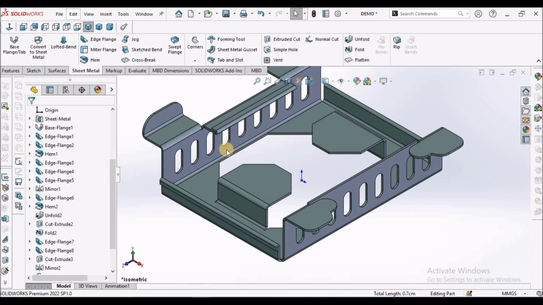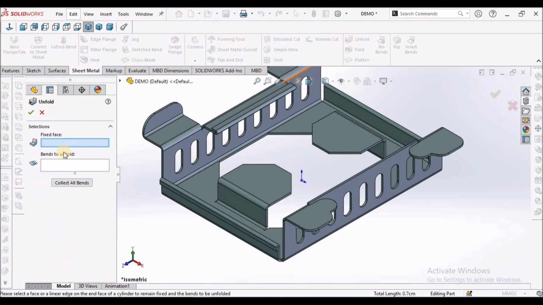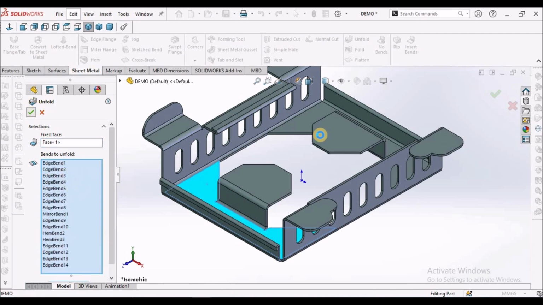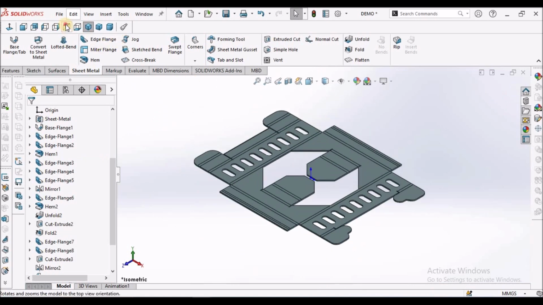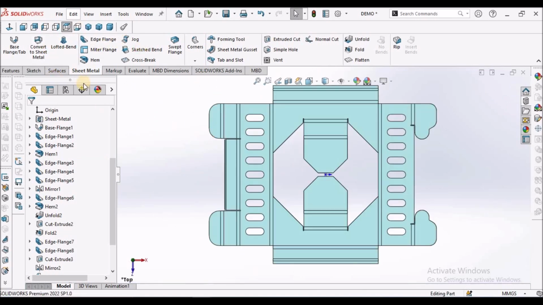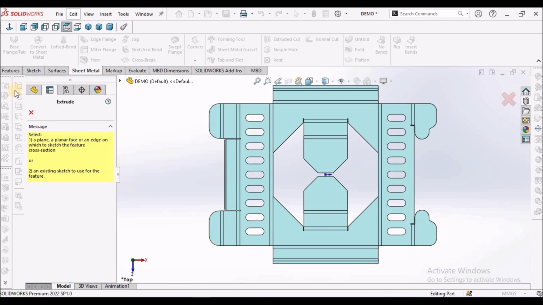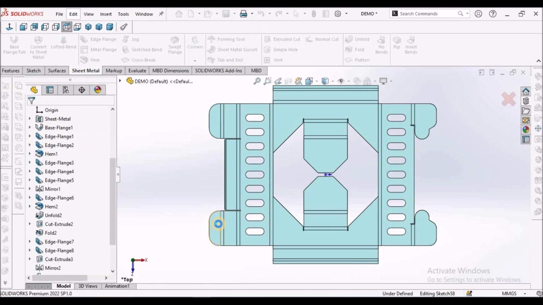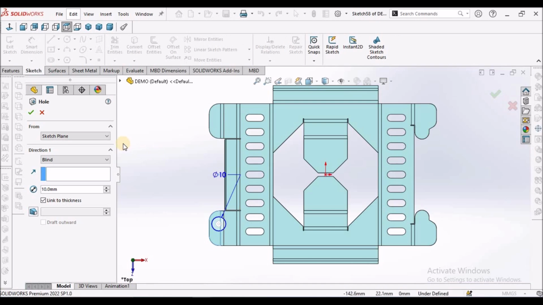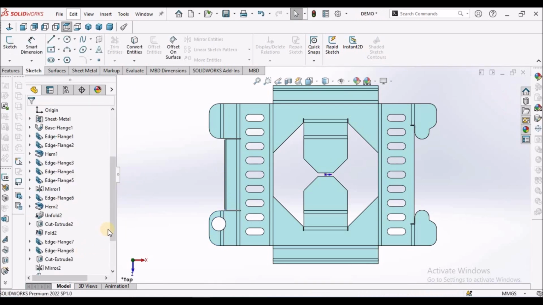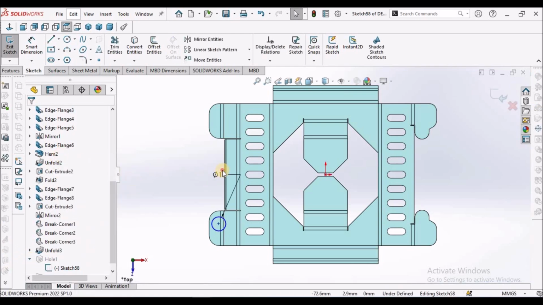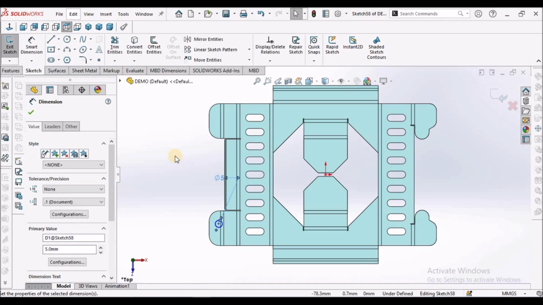Now I am going to create hole features. Before that we have to unfold this component, collect all bends, and say OK. So keep it in top view. Select extruded cut. Sorry, we have to select the simple hole feature. Select this, and this hole is 5 mm. So it is not constrained. So we have to constrain this.